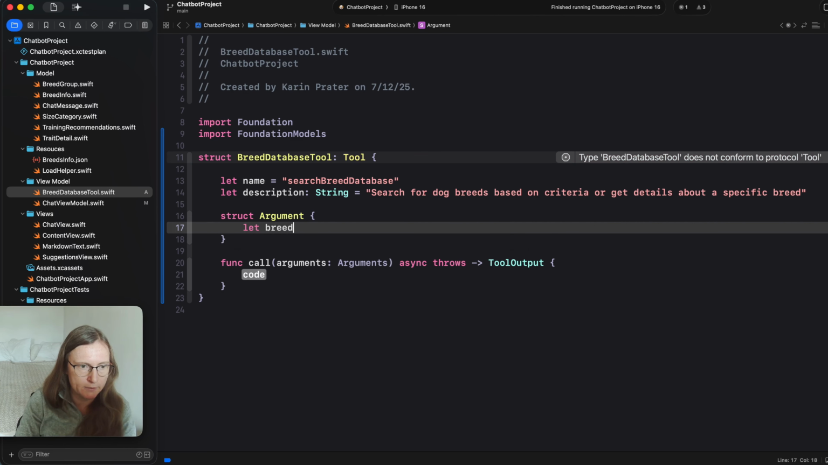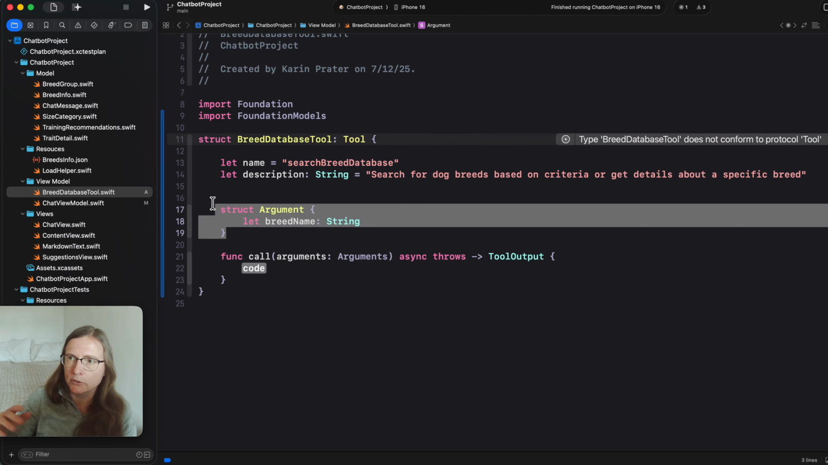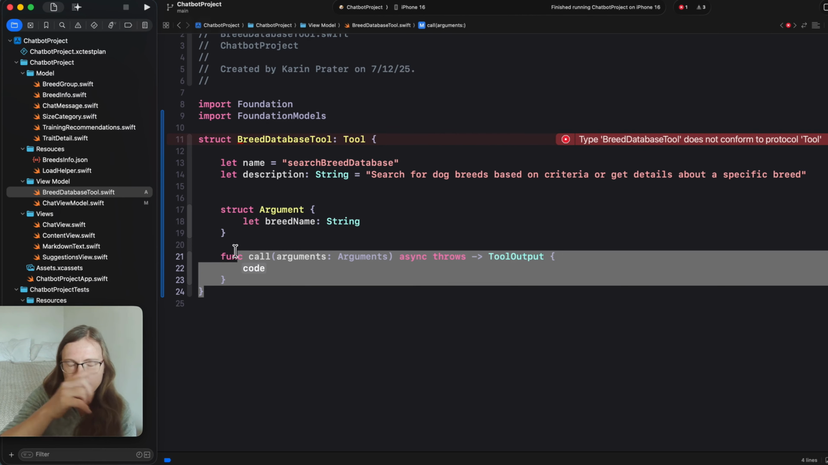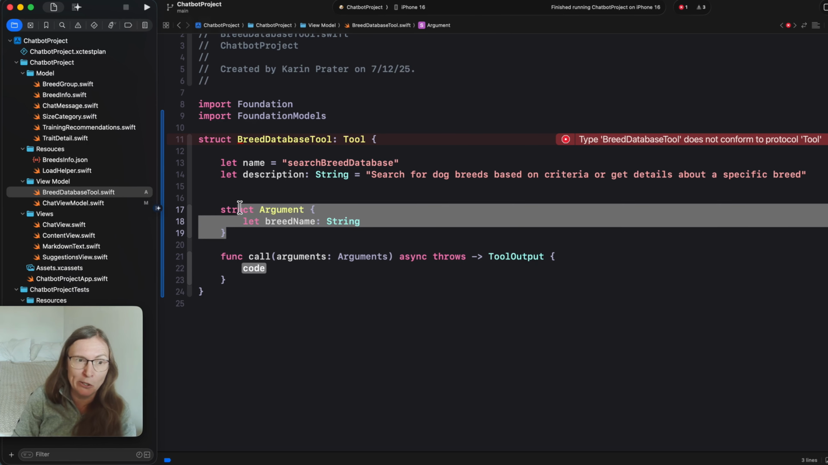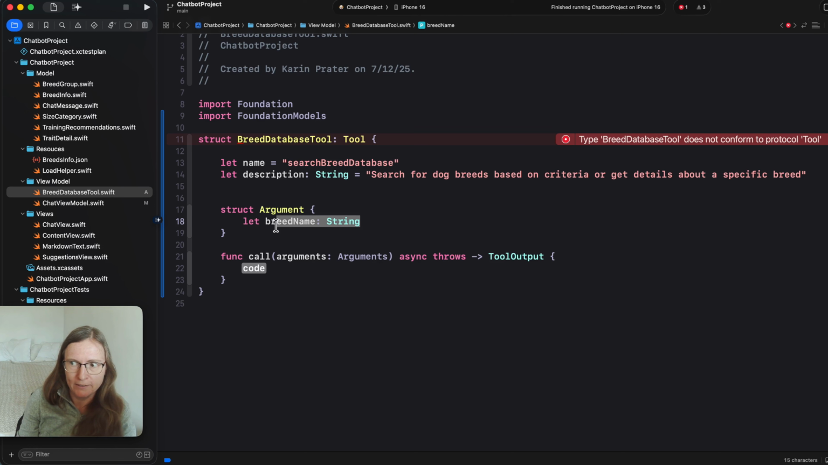Let breed name be of type String. Now this is a string, so it's a Swift type, but I said this is an interface to our LLM. The LLM will actually call this function, and you can imagine the question: how does it know about our Swift type? How does it know that it needs to specify a breed? Does it use JSON? How does this work?